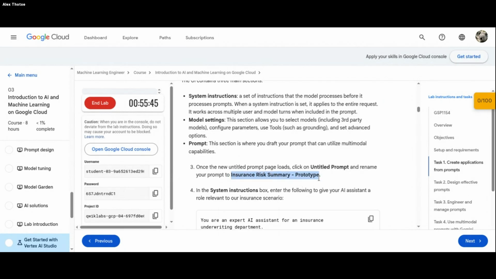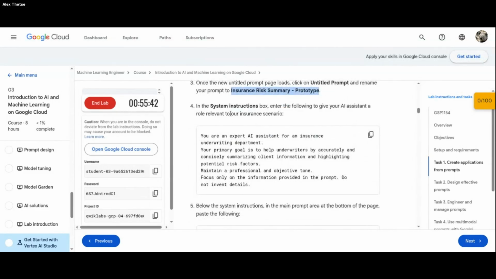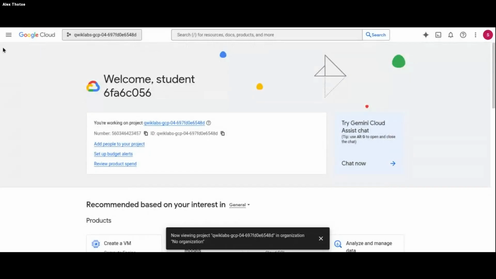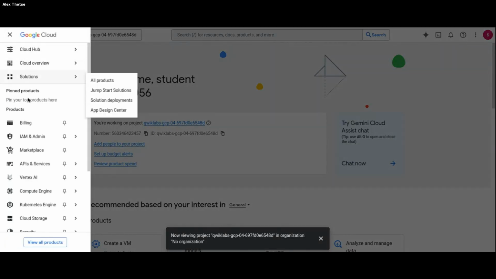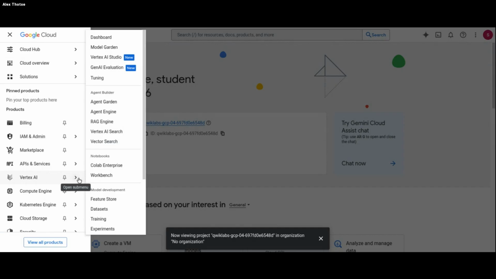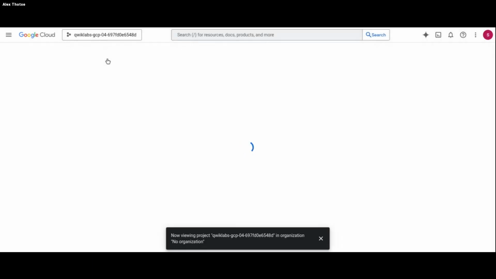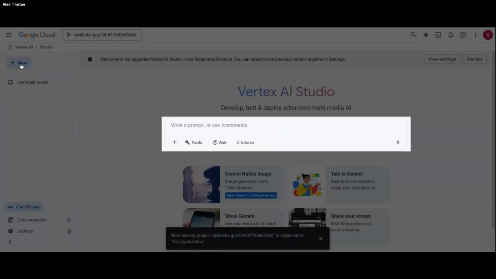Let's take that, copy. Okay, and then we're going to say in the system instructions box, enter the following to give your AI assistant a role relevant to our insurance scenario. Okay, now we're going to switch over back to GCP. And as you can see, let's select that. And they say we must look for Vertex AI. And within Vertex AI, they want us to find the studio. Let's go to AI Studio. There we go. Then they say top left, there should be add new chat, and then will be an untitled prompt where we're going to have to specify the name, and then we're going to have to add.